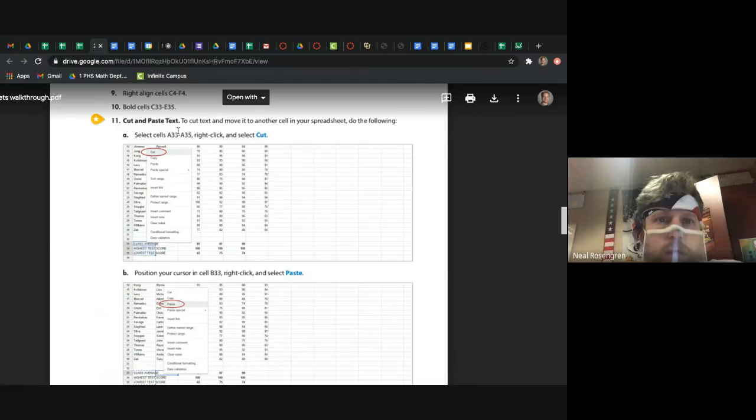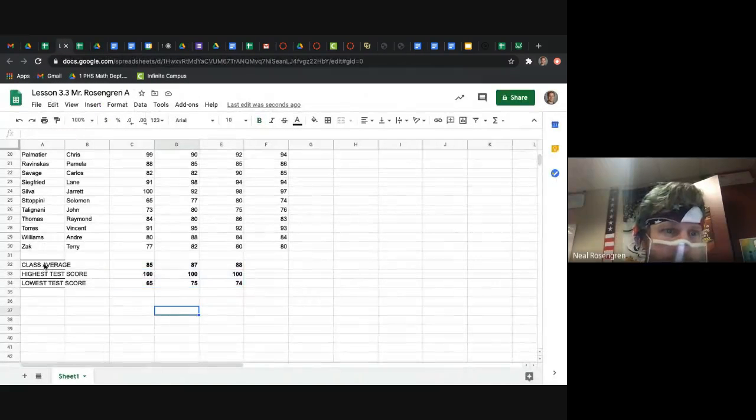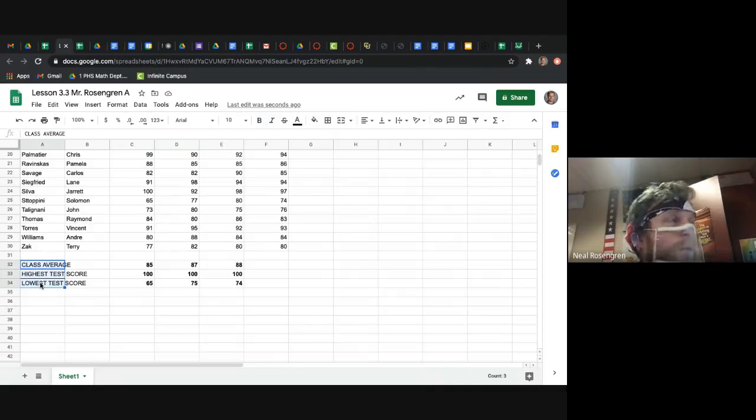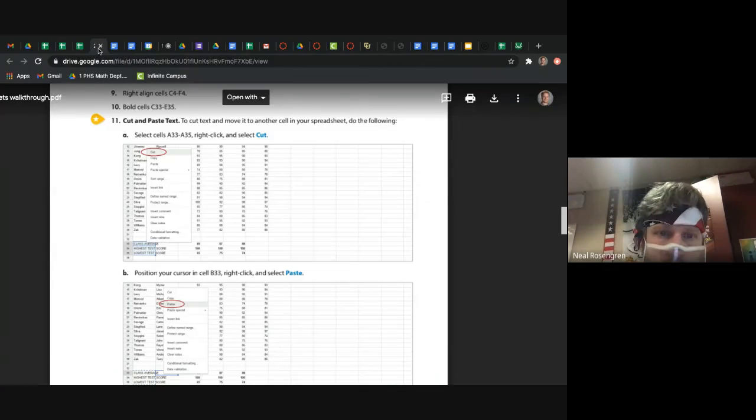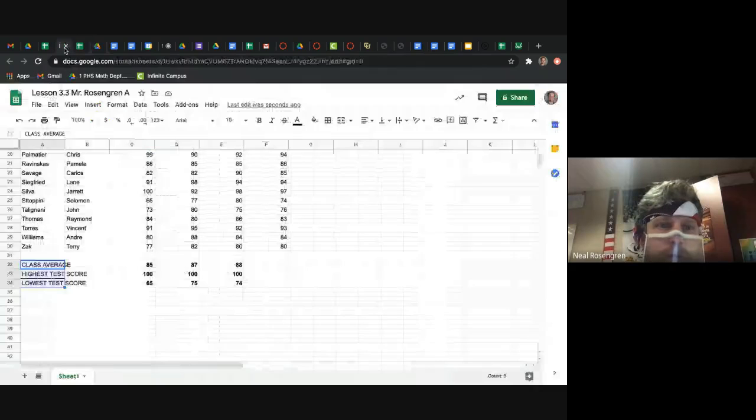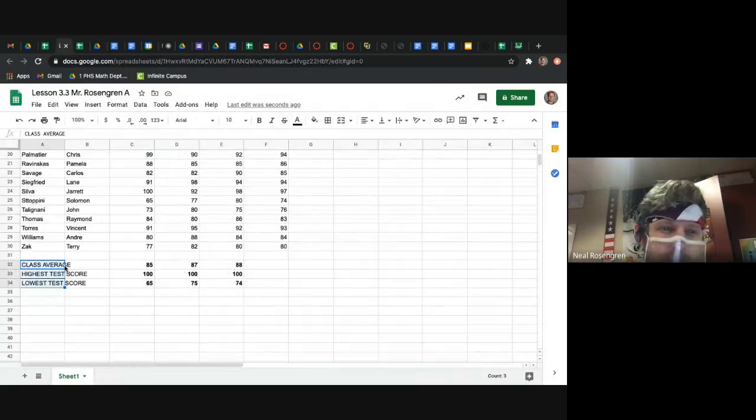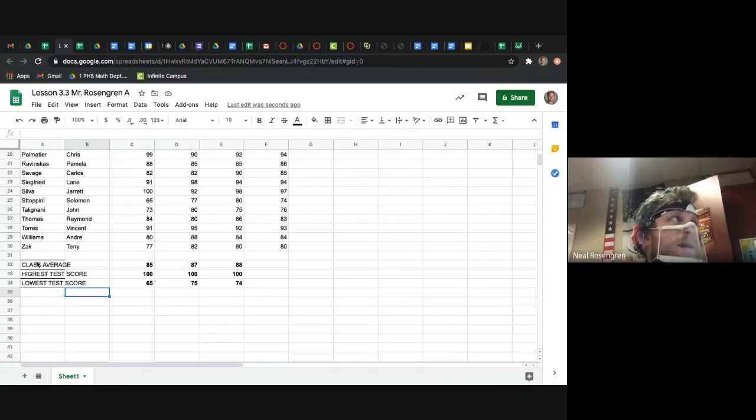All right. Number 11. Cut and paste. To cut text and move it to another cell in your spreadsheet, do the following. All right, so A33 through A35. Let's see if those are the actual numbers we want. I'm guessing A32 through A34. That's going to drive me crazy. All right, we want to take that, and we just want to move them over, right? Why have this space here, where column B is kind of empty there.